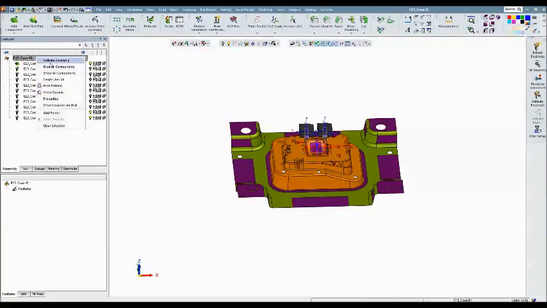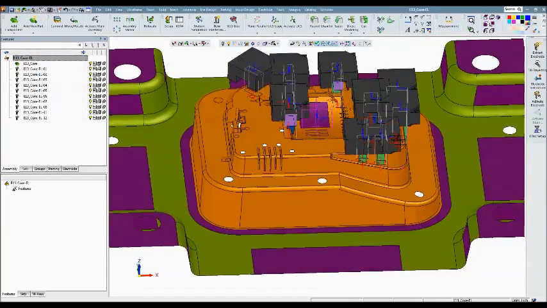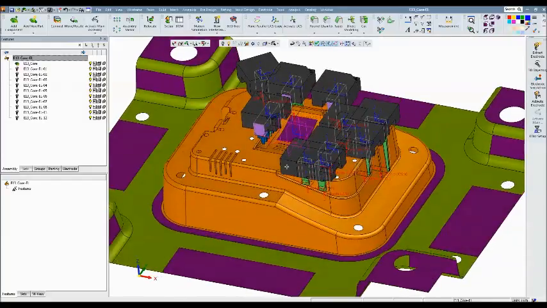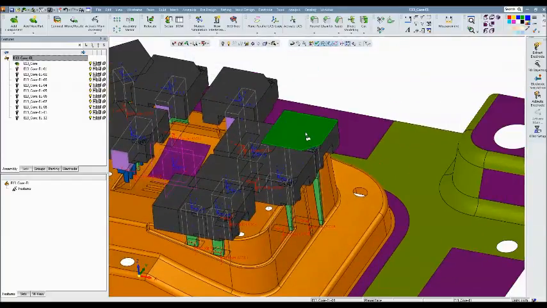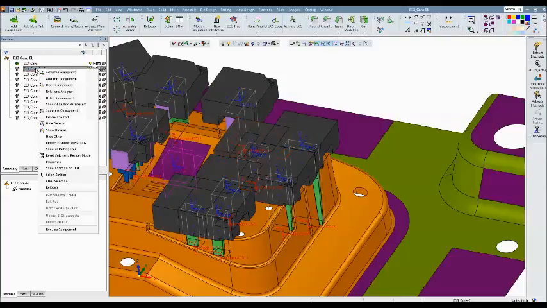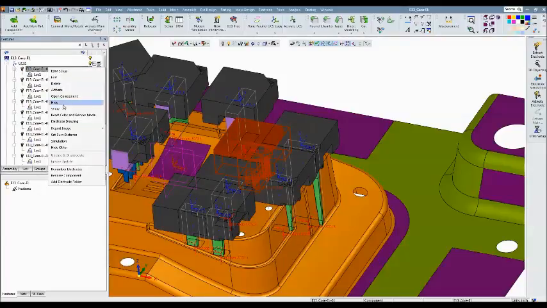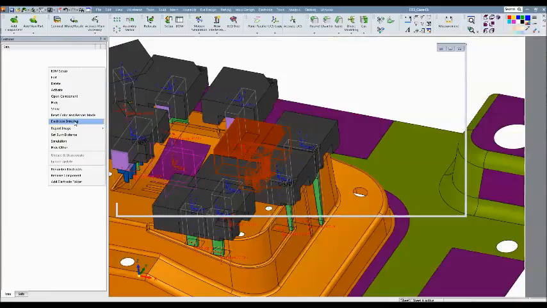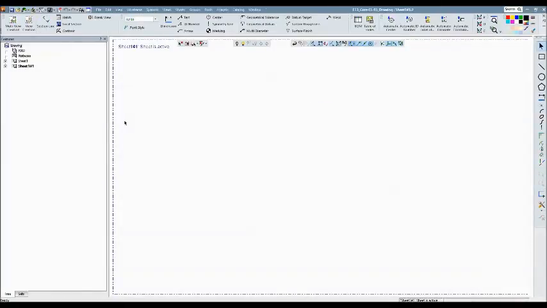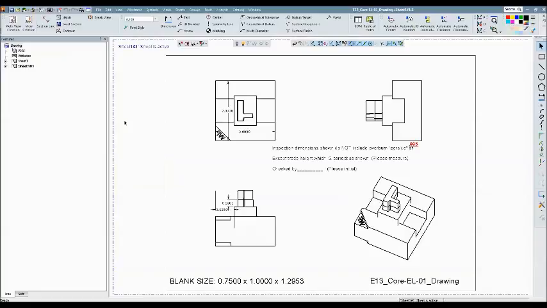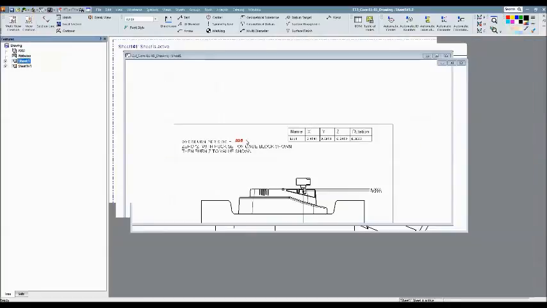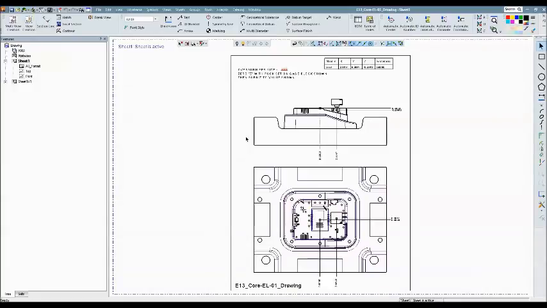Let's show all. And let's make one drawing. By the way, I can create all the drawings. If I click on the top and say create all drawings, they can all be made at once. There's the inspection drawing. There's the burn location drawing.